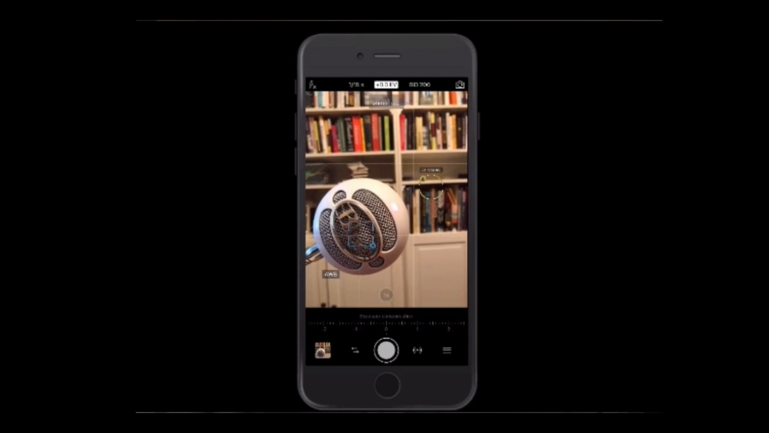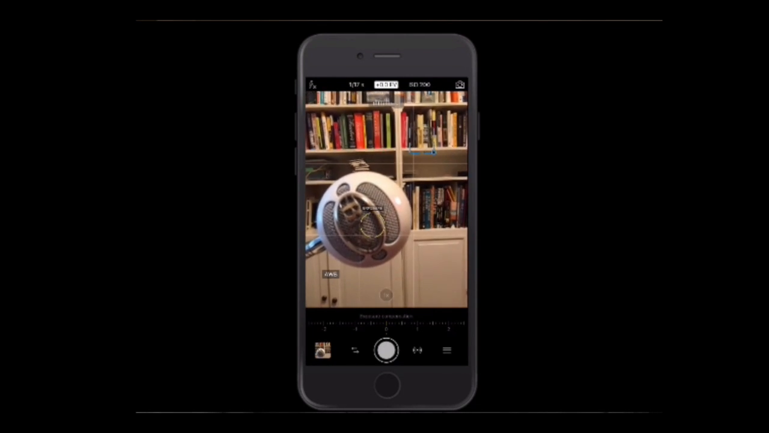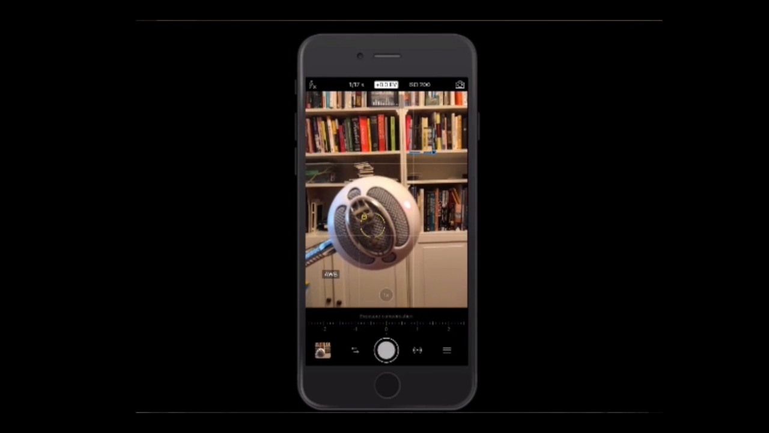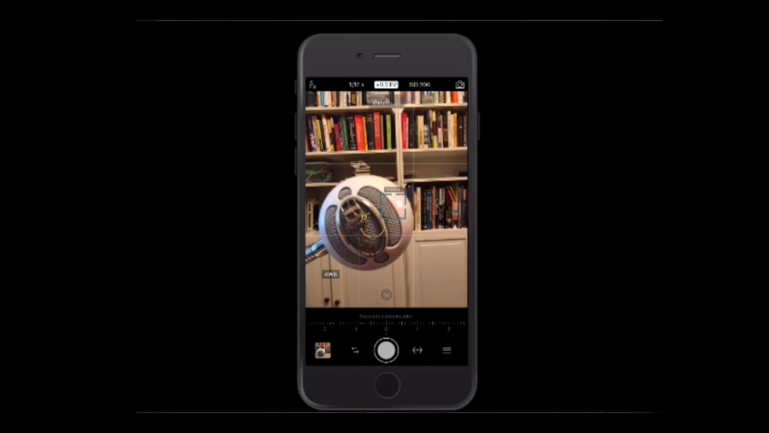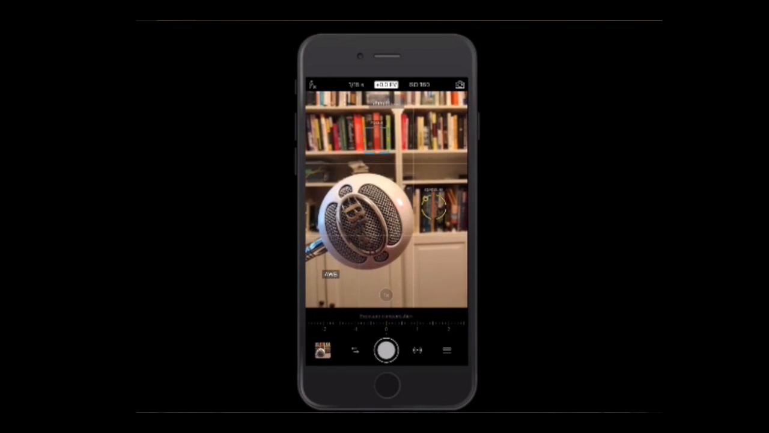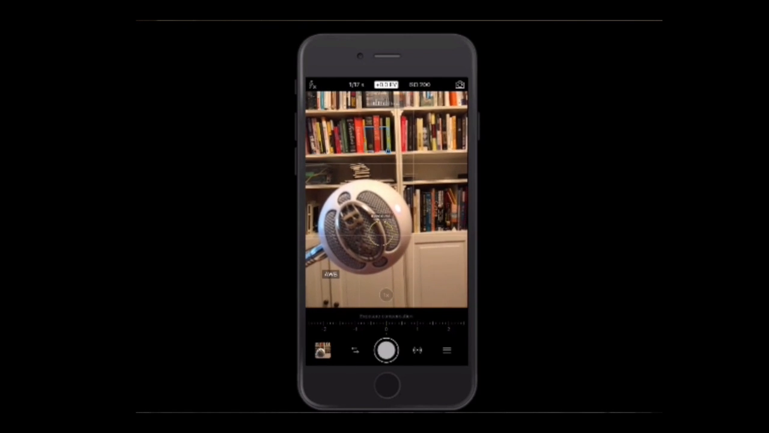Or I can do the reverse. I can focus on the background and expose for the microphone. And this is very useful when you, again, have brighter backgrounds or darker foregrounds or whatever. And if you move the focus around here, you see I'm focusing on the microphone now, but now I can expose for the background, I can focus on the background and expose for the microphone. So a lot more flexibility.